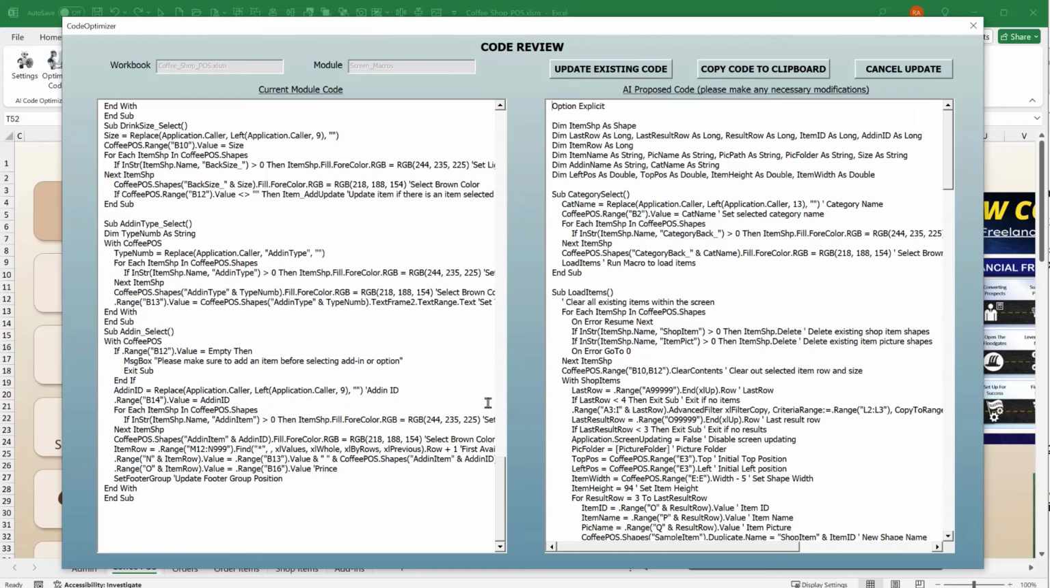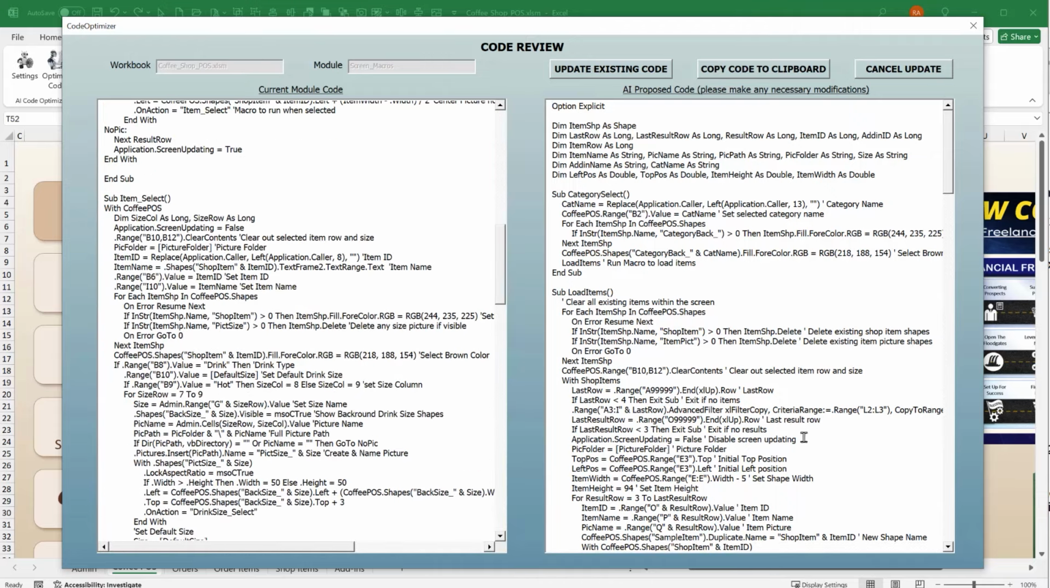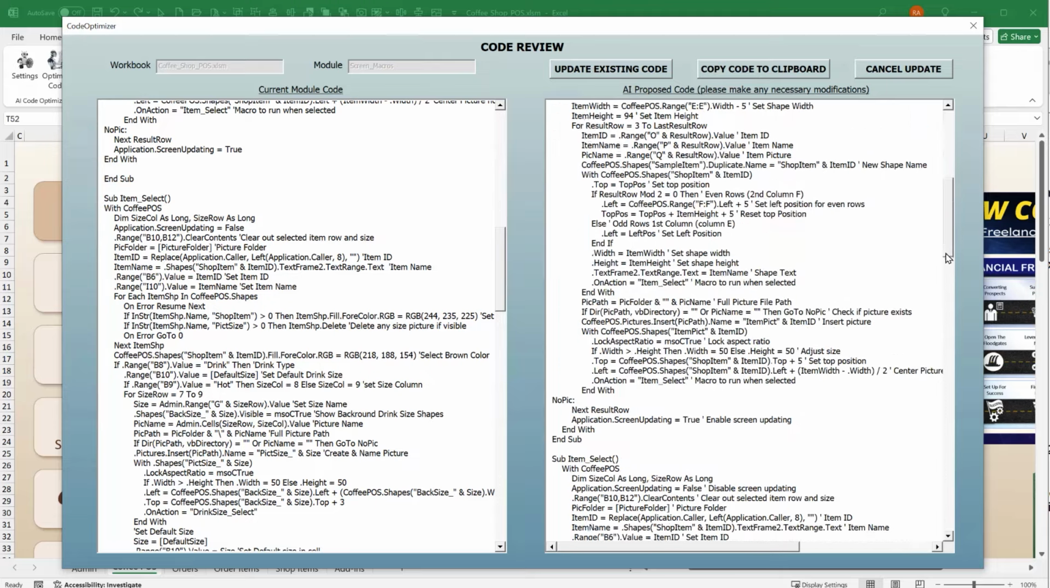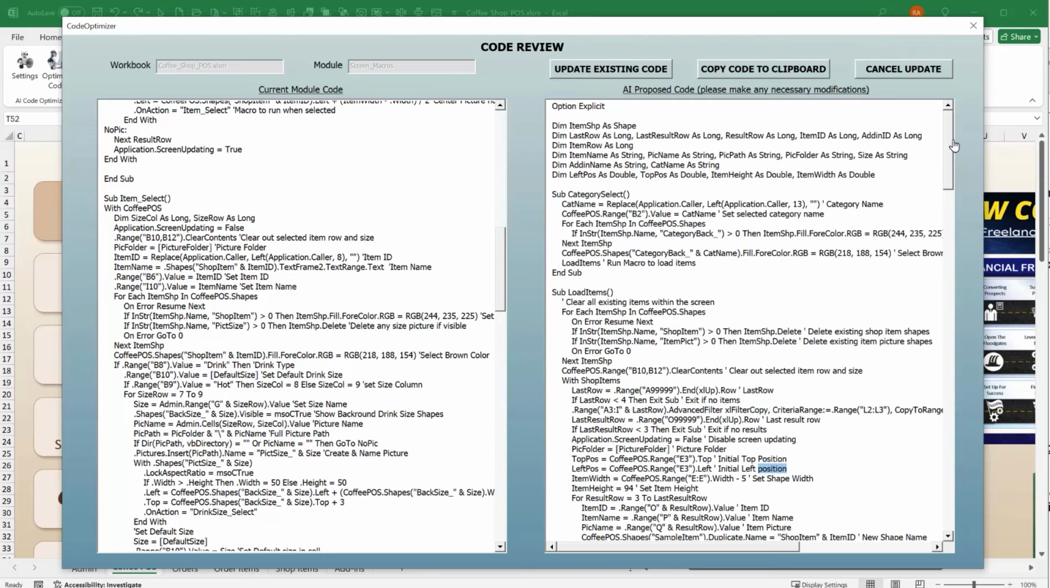So we see here our original code. I don't know how much different our original is, but it's probably been all commented out. I can see that there's lots of good comments here. Everything looks nice and organized here. Very well done. And once again, you see that. So we can also copy it to the clipboard.